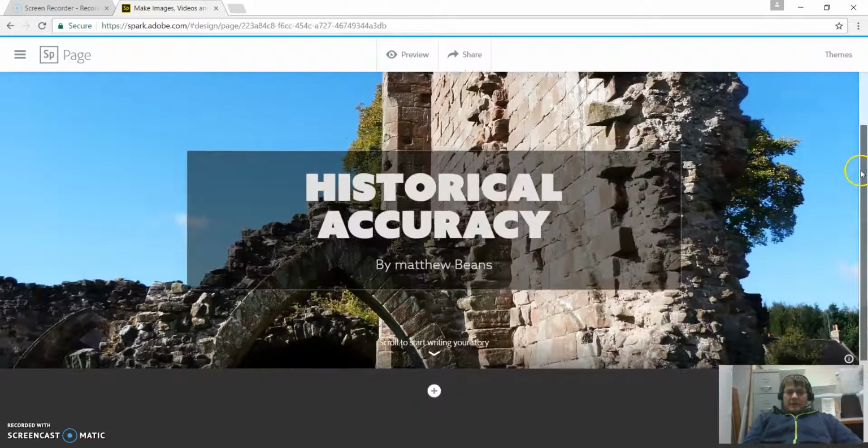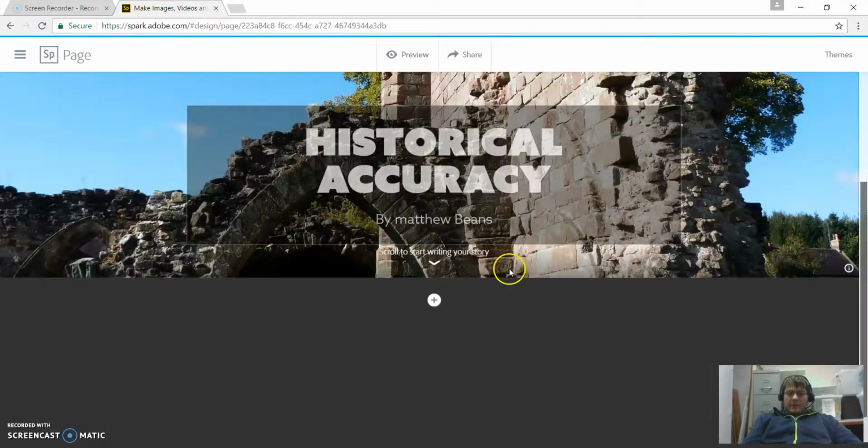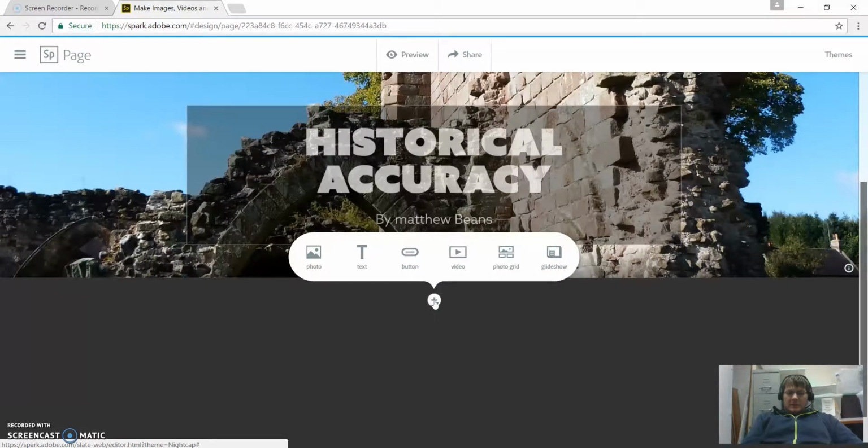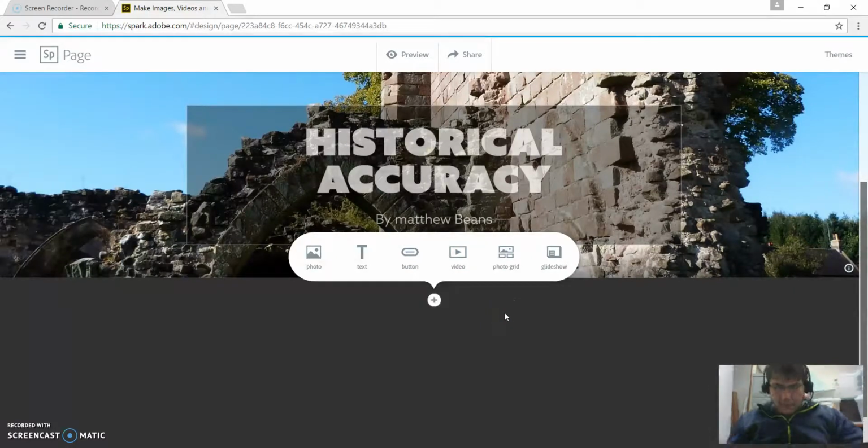And basically, as we continue to scroll down, you'll notice these pluses. And basically these pluses allow you to insert different aspects to your website. So if we want to put in another photo or a text box or a button which will bring us to a link you want to insert that'll take you to another website, you can go ahead and do that.